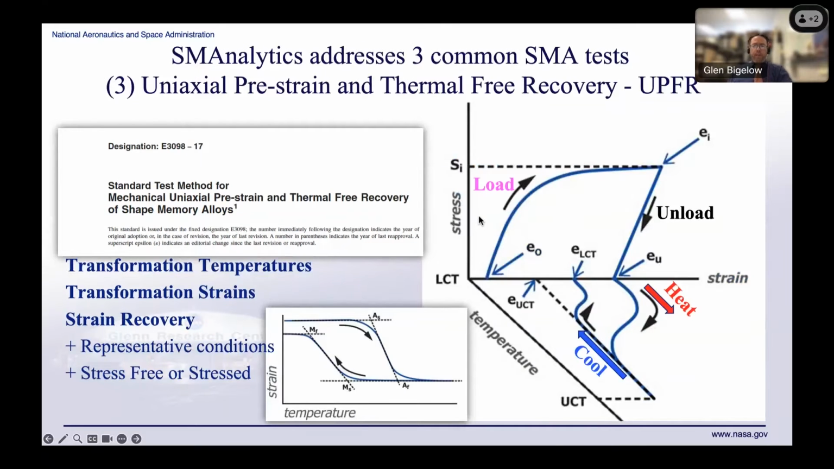The third test is UPFR, which is kind of like your, I guess, your classic shape memory test, where you're straining your material by loading it, then you unload it, it's got some residual strain in it, and then you run a thermal cycle to look at how much of that strain you're recovering. And this gives you, again, kind of representative conditions for, say, a one-time actuator, or even a multiple time actuator. But in this case, you can run your thermal cycle stress-free or stressed.